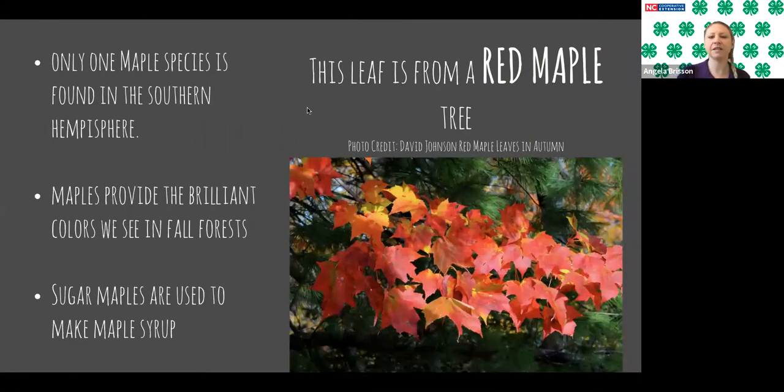All right, this leaf is from a red maple tree, which is, again, one of the most common tree species that you're gonna see in the eastern and central US. Now, maples, there are a lot of different species of maples. This is a red maple that we're looking at here, and that's what you're gonna find commonly in North Carolina. But maple trees in general are most often native to Asia. And there's actually only one species of maple that you will even find in the southern hemisphere, so below the equator, in places like South America.